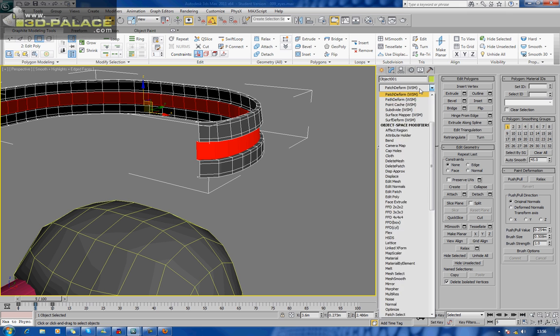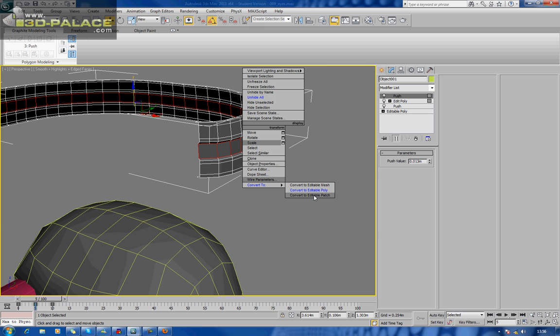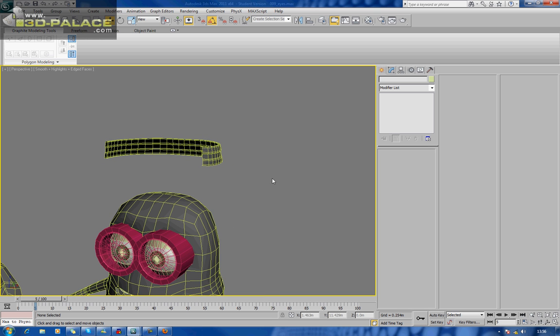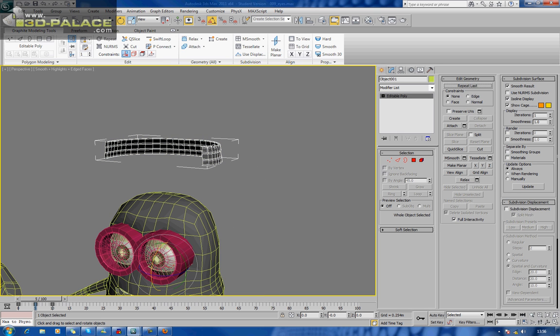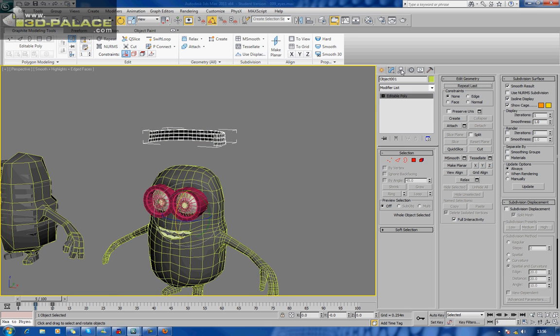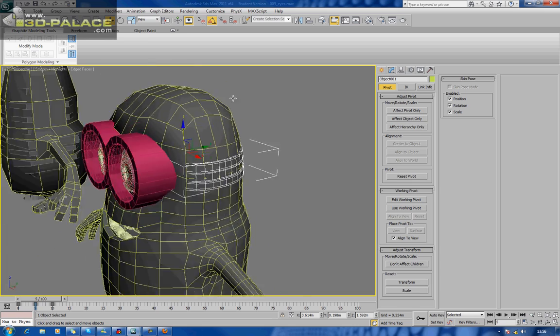Okay, control select by that. Want to push applied just to those. Just to bring these parts out of it. There we go. Then I can convert the entire lot to an editable poly, which just collapses that stack. I'm just going to affect pivot only, send it to object, affect pivot only off, bring this down until it's nearly in the right place.